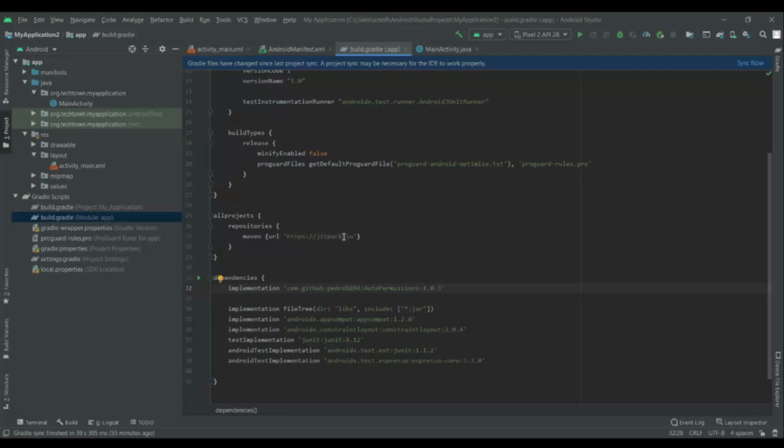And JPEG. So what happened is, all projects repositories Maven, the Jetpack, is allowing me to use the GitHub, the GitHub PedroSG94. This Jetpack is allowing me to use this. And what auto permission is, I'll explain in more detail later.